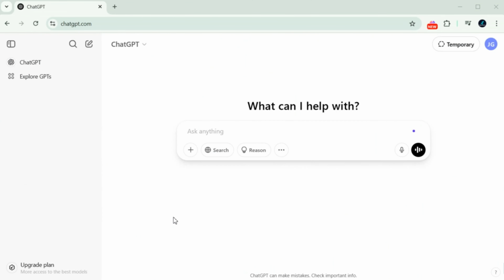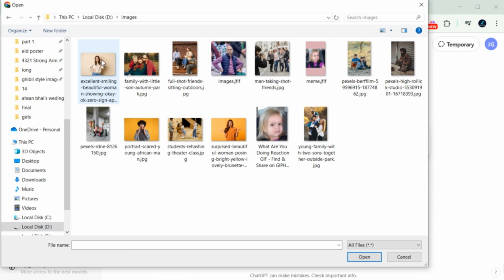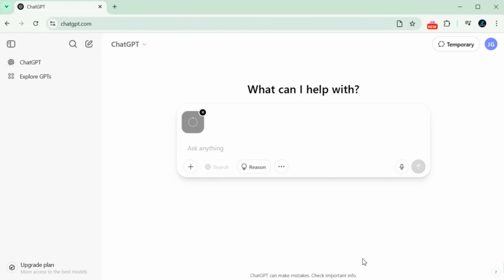Alright, let's start with ChatGPT. Open ChatGPT and select the image. Then, type a simple prompt like "turn this image to Ghibli style image."